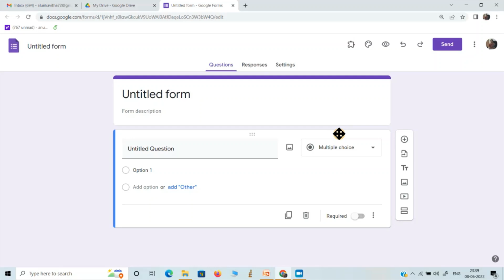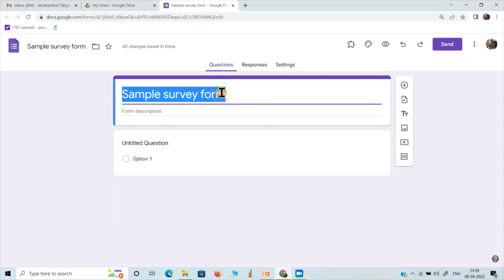Okay, so soon after you have opened a Google form, we need to name this form. So at the top left hand side, I'll give some name here. So let me say it is sample form, sample survey form. Okay, I am clicking enter here, and as soon as I have entered my name here, the same name will be reflected here on the top of my Google form, right?